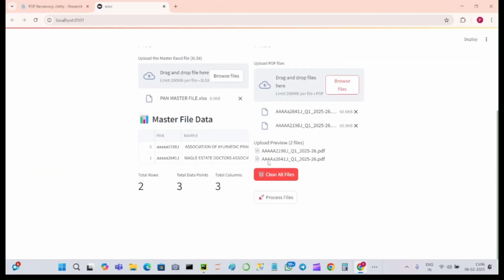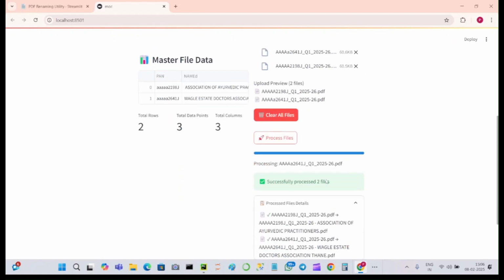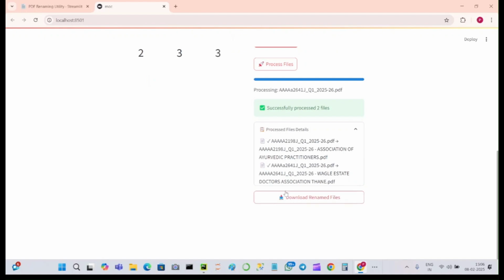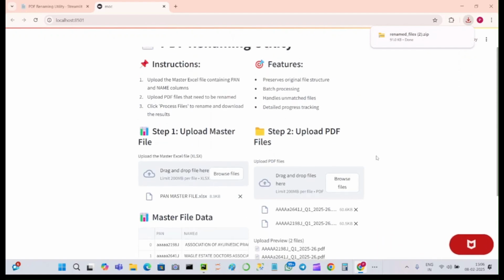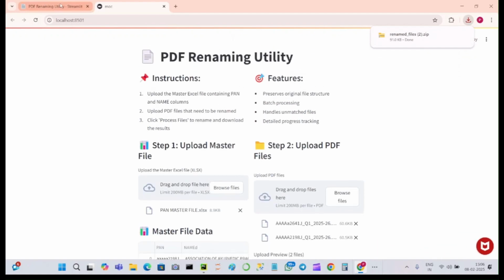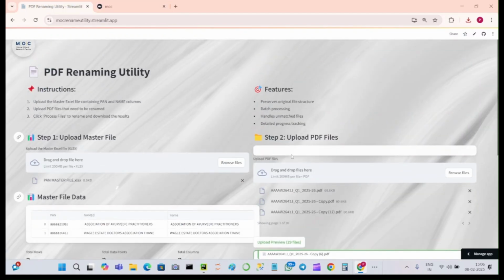We are seeing here the clear files button and process files. When we click on process files, we are going to see that our two files are processed. We are going to see this, and when we click on download files, we are able to download. Okay, it's perfect now, it's running perfectly, but I have added here two or more functionalities with the front end as per the client requirement.